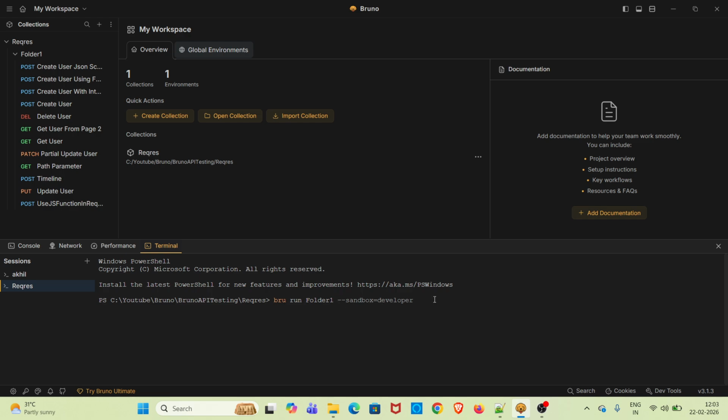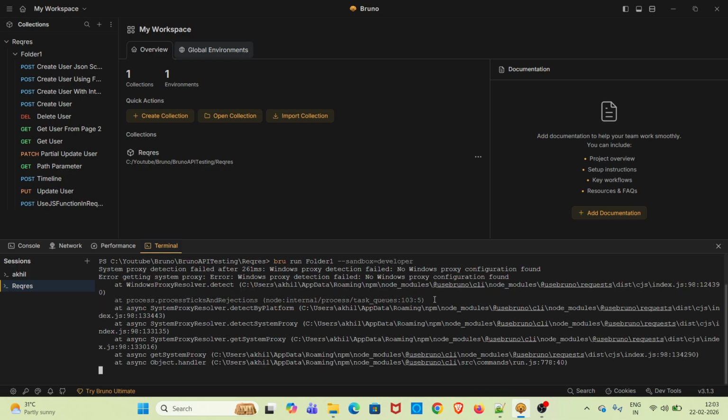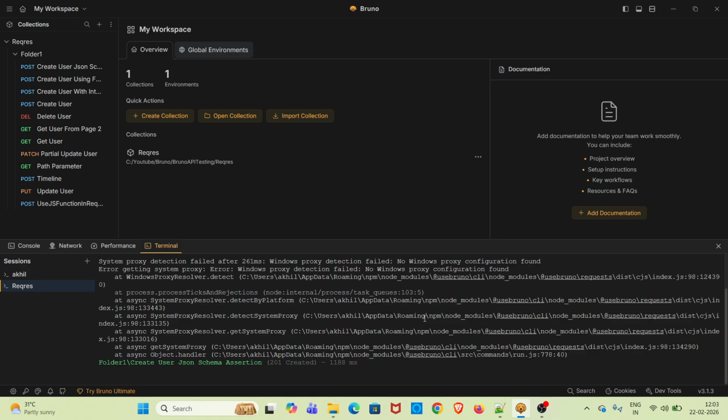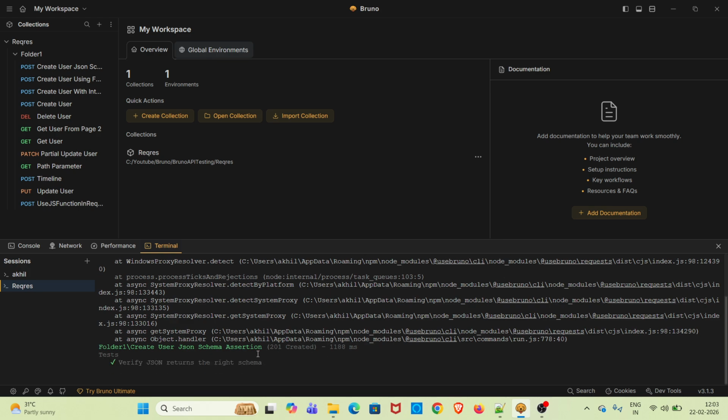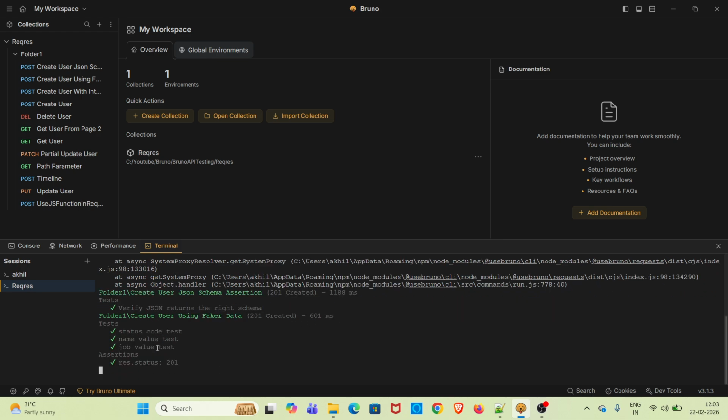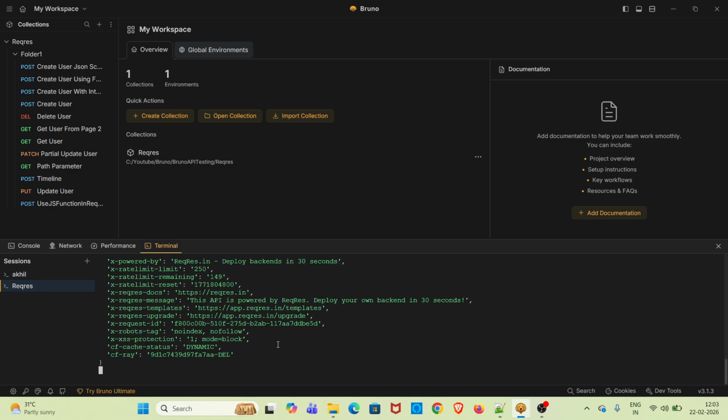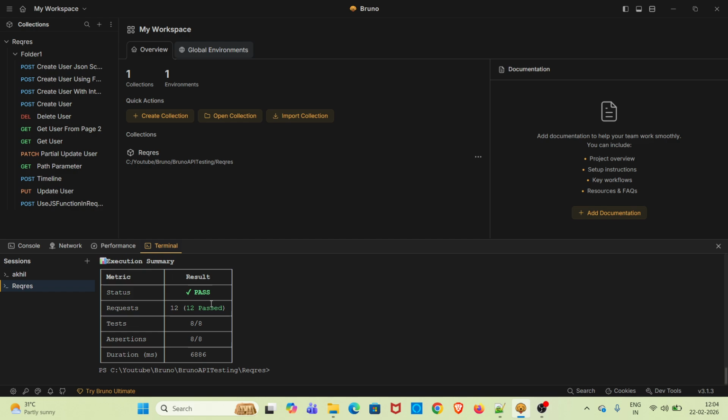Now I am going to run this command. Now you can see the execution in the terminal. The execution has started. You can see the assertion details coming in the terminal. You can see the execution summary in the inbuilt terminal itself. Now there is no need to switch out of the Bruno app to execute the workflow. There is an inbuilt feature in Bruno version 3.